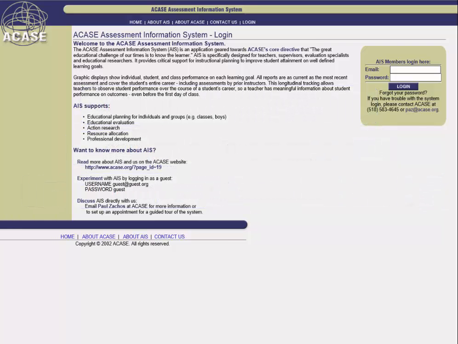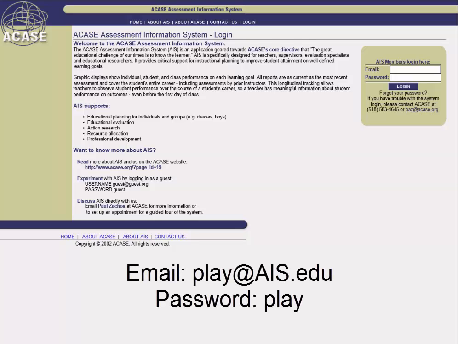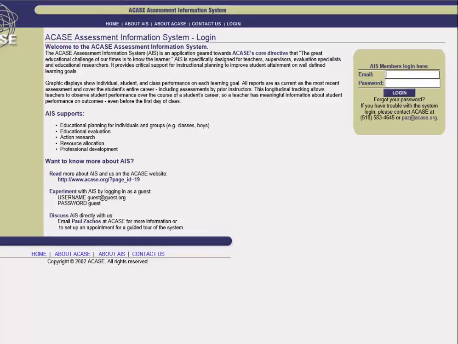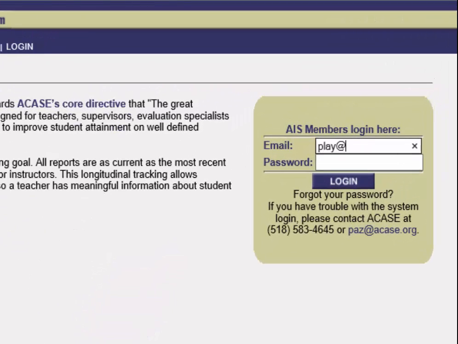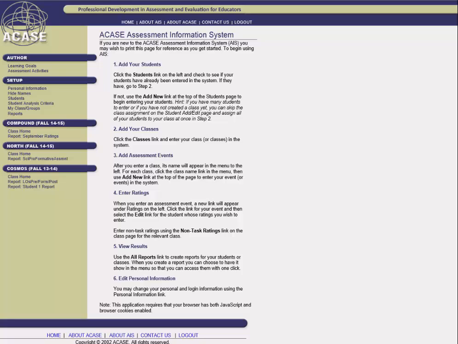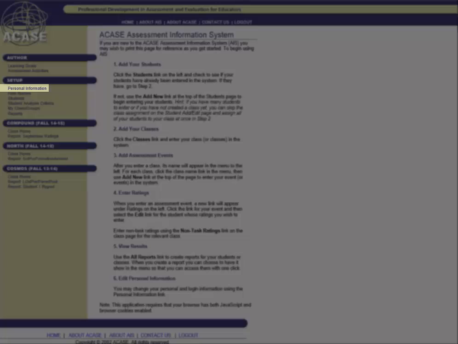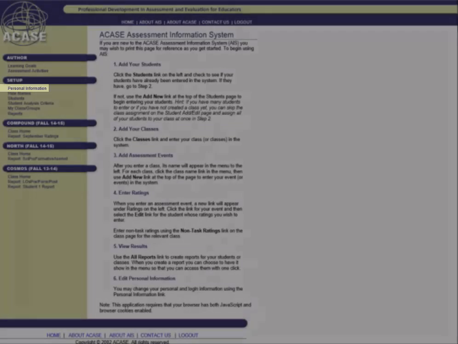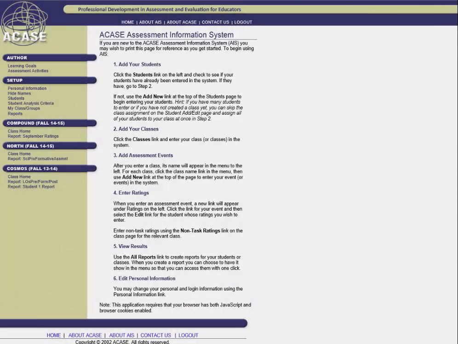Let's play. In order to access the AIS Playground, simply log in using the following email and password. You are free to create or change anything on this site, except the personal information, for example, username and password, found here. Let's get started.